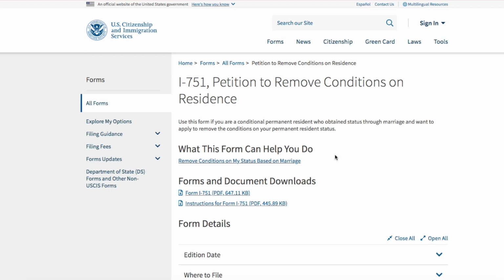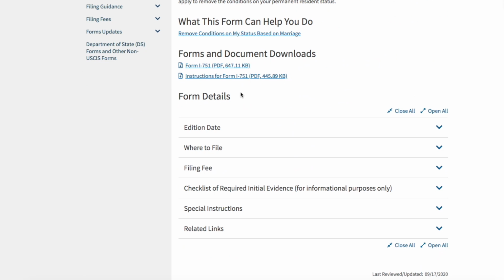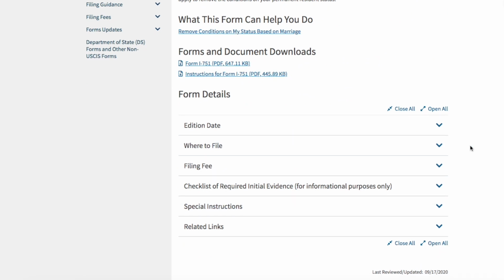website. So you can see that this is for the petition to remove conditions on residence. This is for the K1 applicants, because there are some additional forms that most people get confused about. Just always remember that if you are a K1 visa holder, when you enter the United States and they provide you a 2-year green card, you will need to file a I-751 form. So let's go ahead and go to the bottom part of this page.